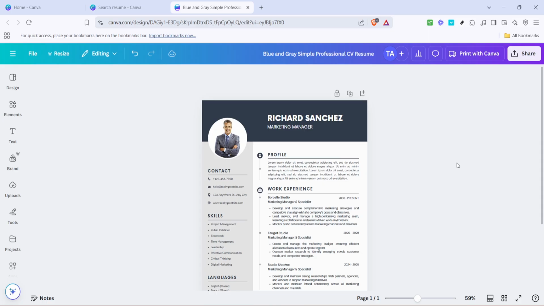Throughout this process, don't hesitate to experiment with different colors and fonts. Canva's intuitive interface lets you make these alterations easily, offering countless options to perfect your design. By the end of these steps, you will have a customized resume that stands out and perfectly reflects your professional persona. That's all for our beginner's guide to using Canva.